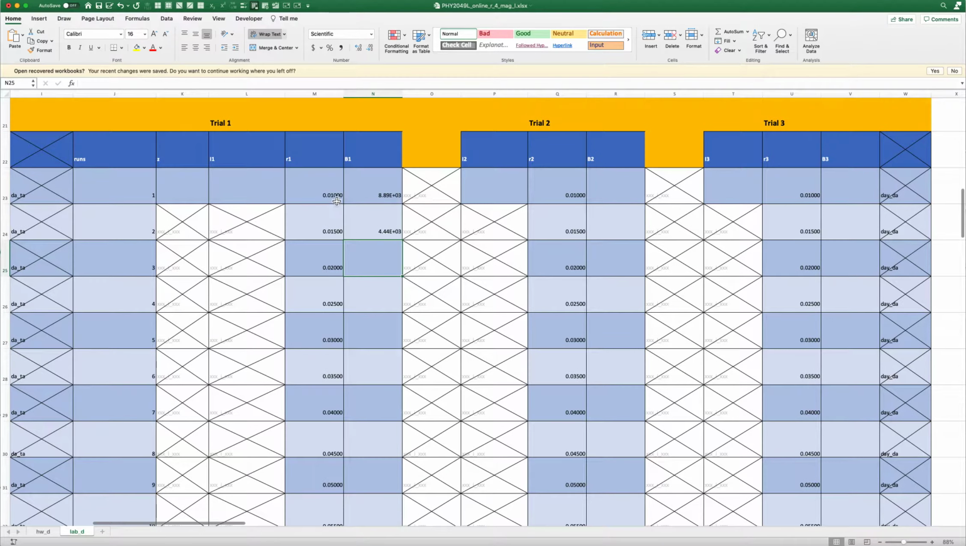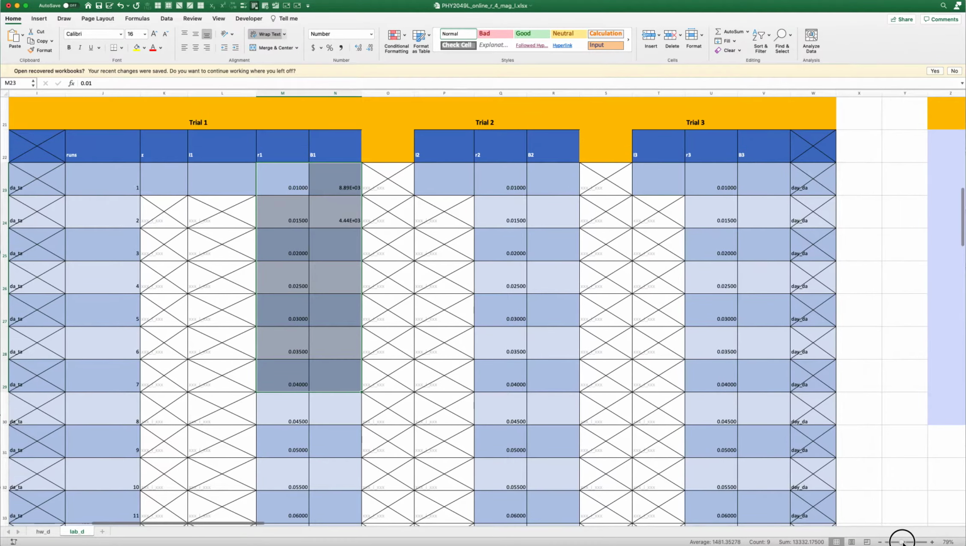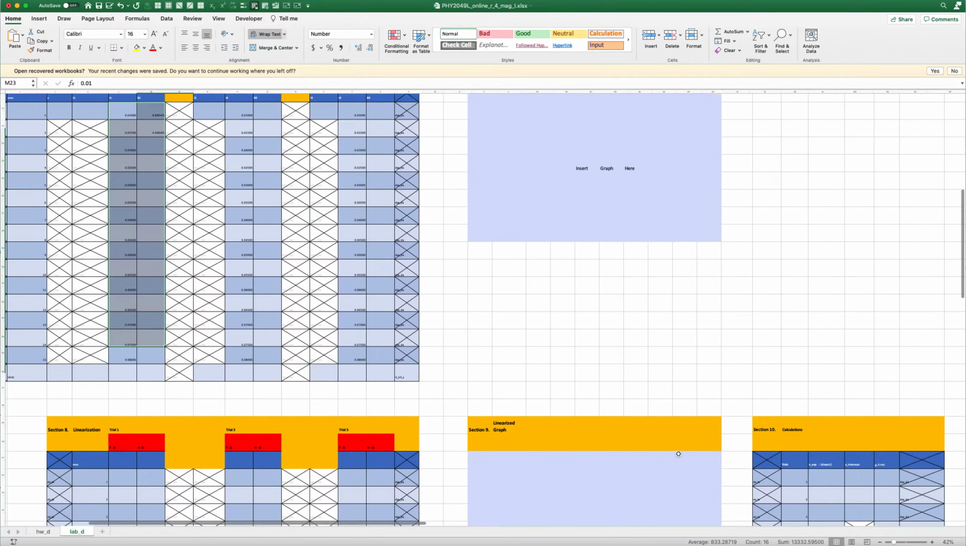And then you just complete the table for trial 1 here. So you're going to get a plot of magnetic field. Well, you're going to keep the current constant. And then you're going to get a plot of magnetic field versus distance. And you'll complete this table here.